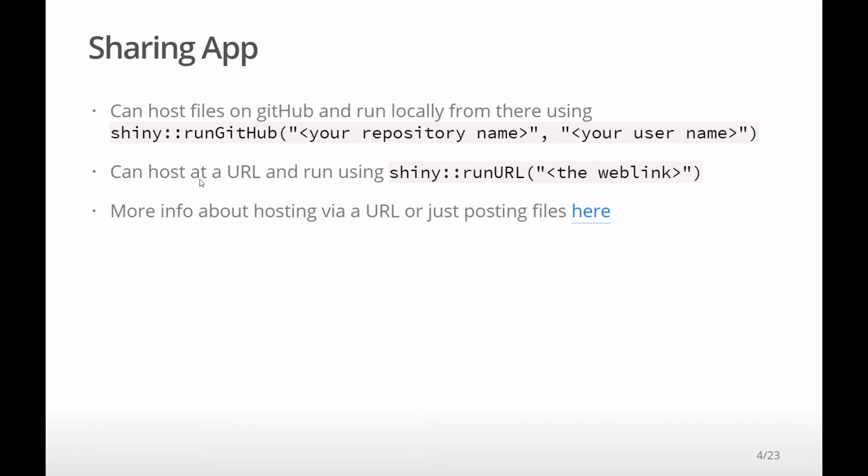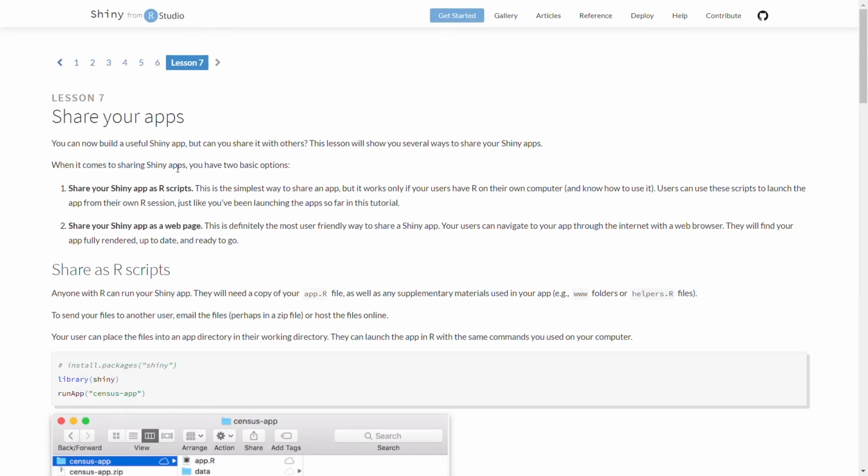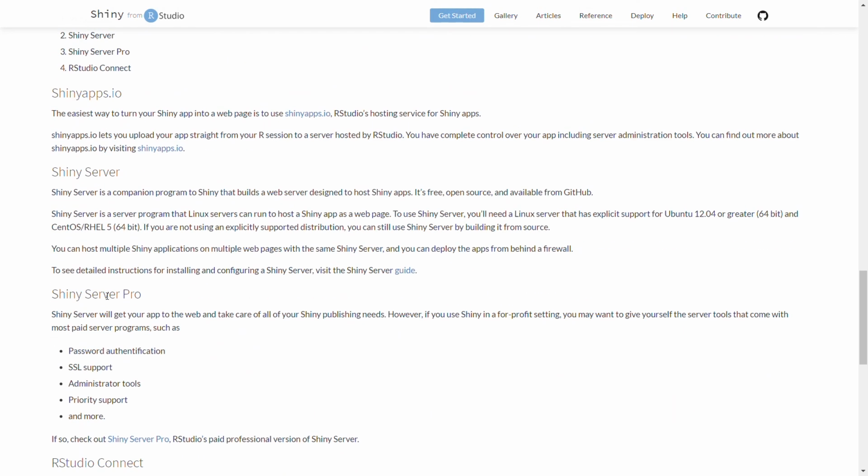Alternatively, they can run it if you post the files at a URL. You can run the URL, give them the web link. I believe for that, it does need to be in the single file format, although I haven't done these things much myself. If you'd like more information on it, here's a nice web page that R Shiny put out. This is one of their lessons on how to learn to use R Shiny. And so they go into a little bit more detail about each one of these different things. So feel free to check that out if you want.